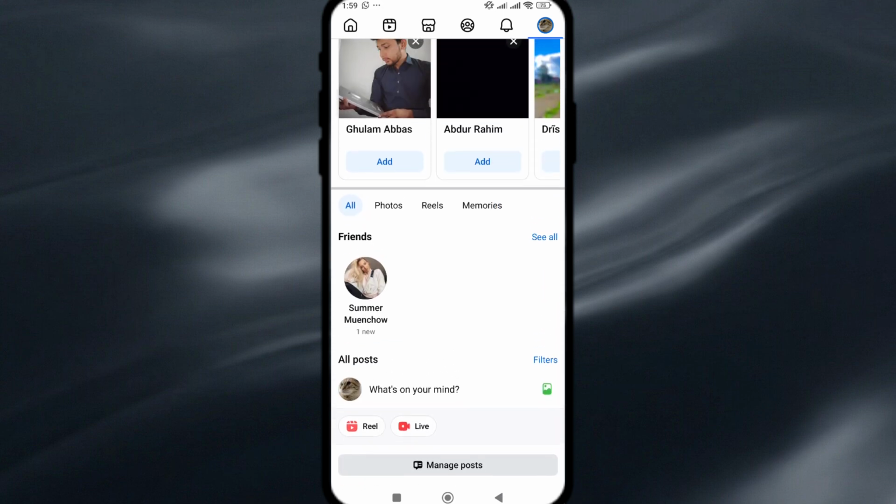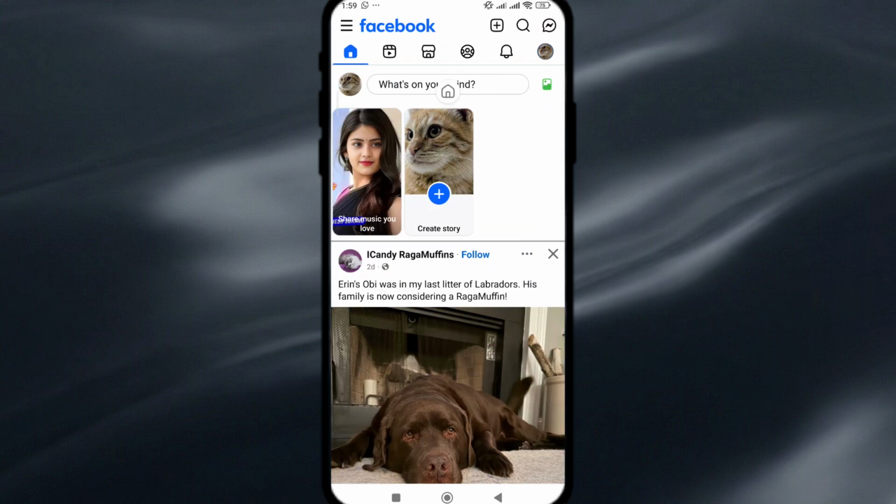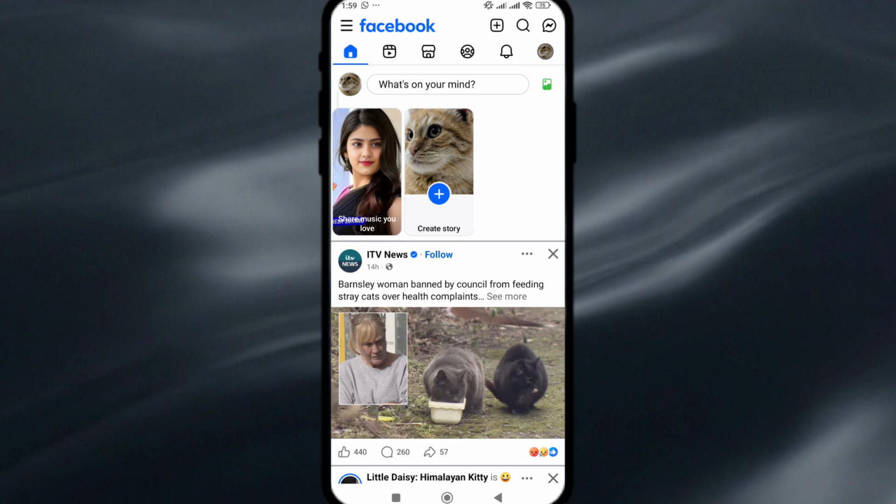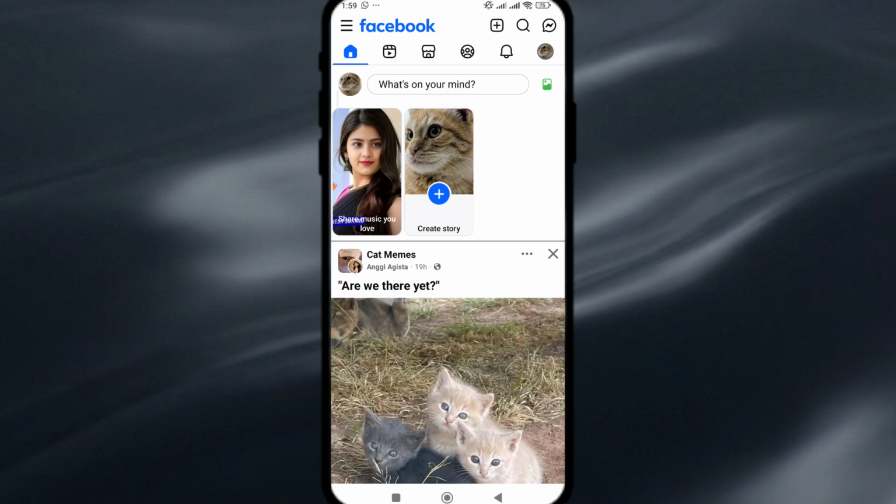In this video, I'll show you how to share a reel on Facebook using your phone. Sharing a reel allows you to repost a short video so your friends or followers can watch it on your timeline. First, open the Facebook app on your phone and make sure you are logged into your account.